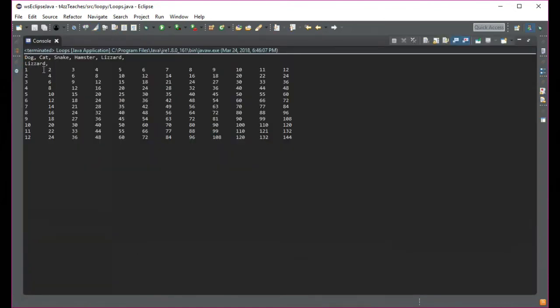So here you have your multiplication table. As you can see, if I take 12 and I times it by 12, I get 144. If I take 5 times 9, 45. So there you go. That was a pretty quick way of making a multiplication table.